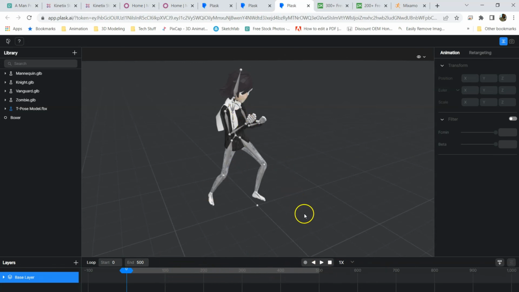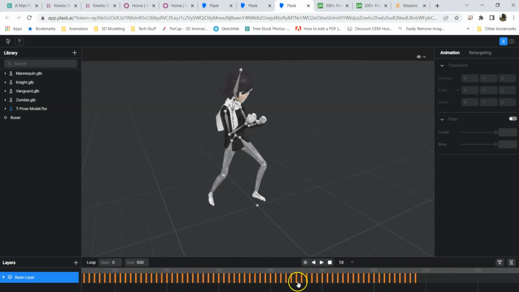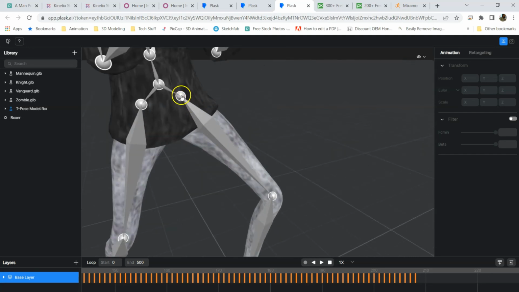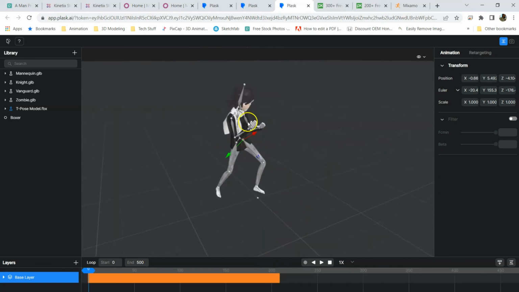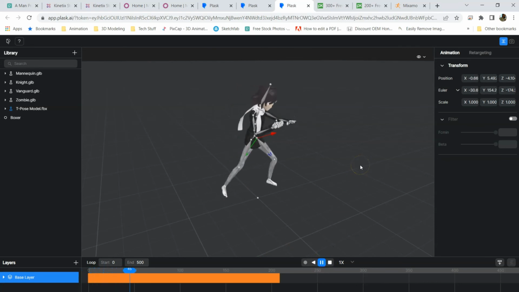Keyframes, if you don't know anything about them in animation, are a way for you to animate the joints and the bones of a 3D model. You can select individual bones or joints and do that in Plask if you wanted to, but we're not doing anything like that. I can show you that in another video. But you got your animation. Let's show it again. We hit play, and there the model goes doing its thing.